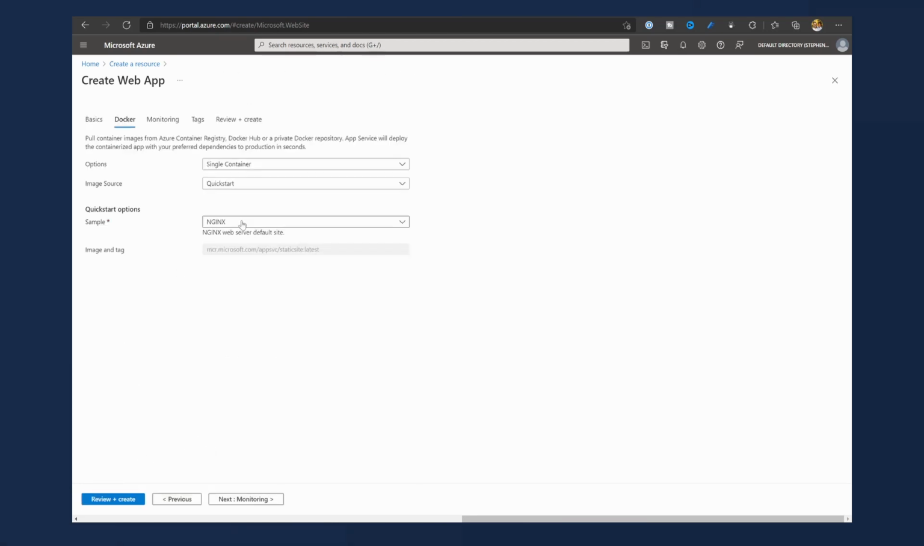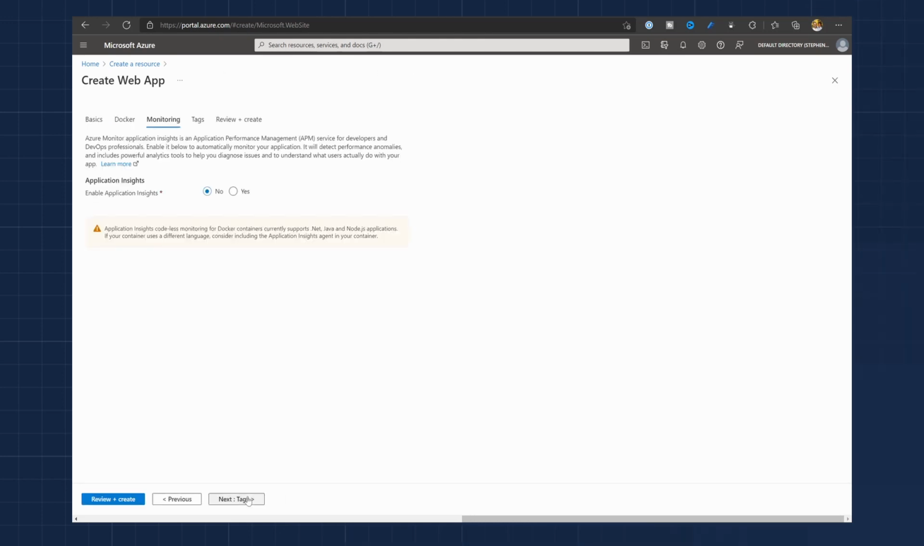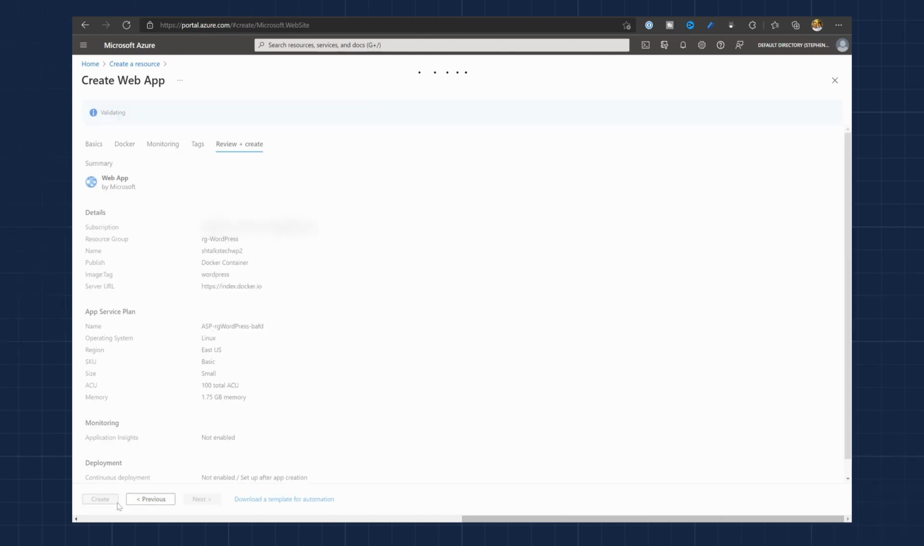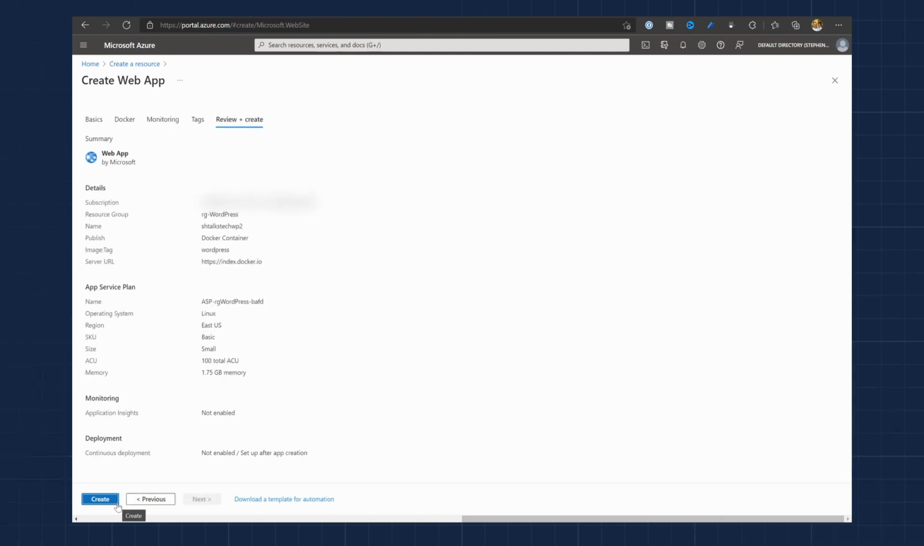We're going to go to the Docker settings, and I'm going to select single container, and we're going to go with Docker Hub, and I'm going to type WordPress from the public registry, no startup command. And once again, I go through this in a little bit more detail in my previous video, which is linked in the description below. We're not going to enable application insights. We're actually going to go to review and create. It's going to go through a validation process, and then we're going to click create.